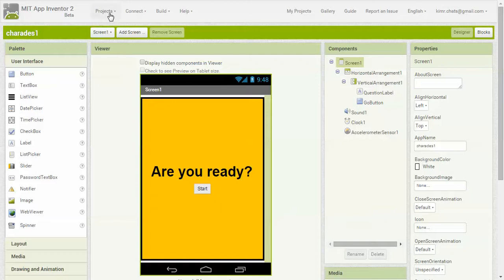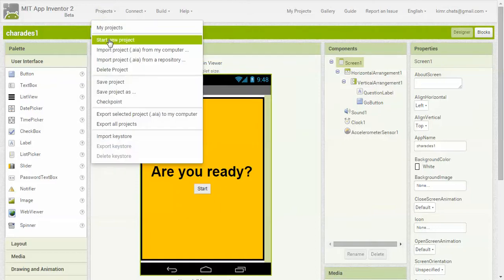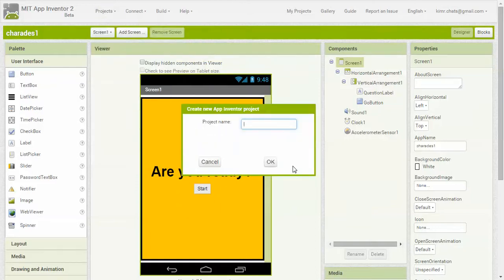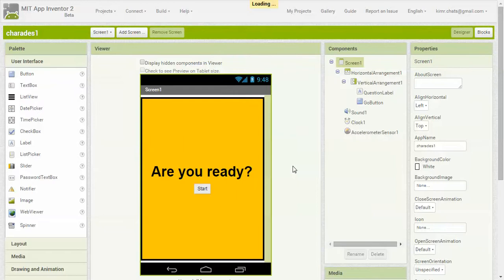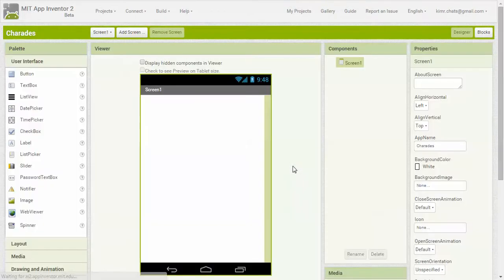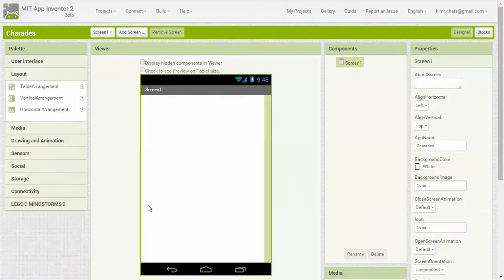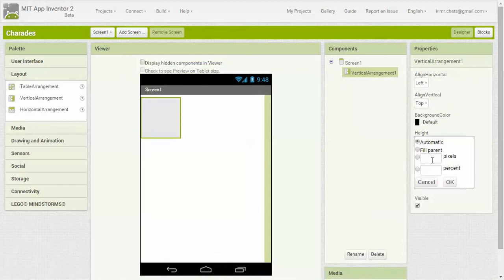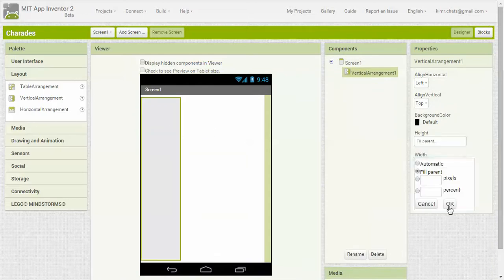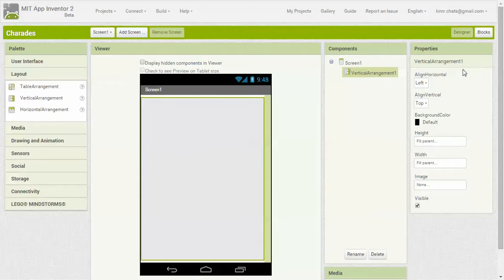Let's go ahead and get started. I'm going to choose projects, start a new project. I'm going to call it charades. And I'm going to start adding my items. Under layout, I'm going to add a vertical arrangement. I'm going to make its height and width fill the parent so it fills up my whole screen. I'm also going to make its alignment center for both of these.